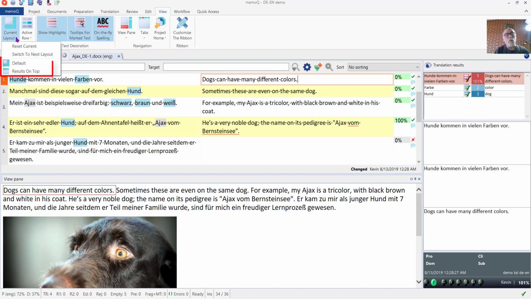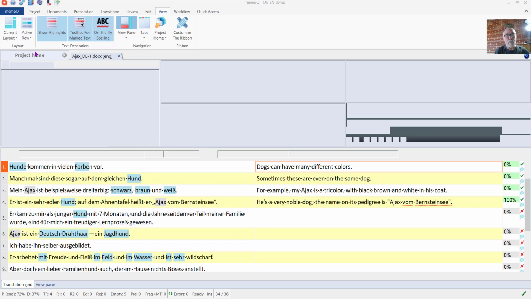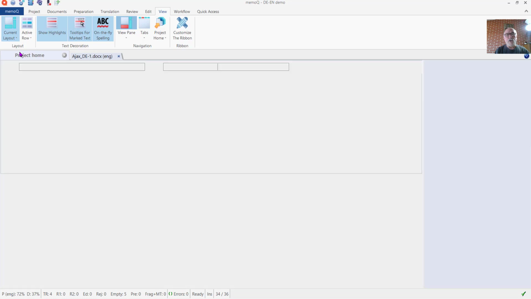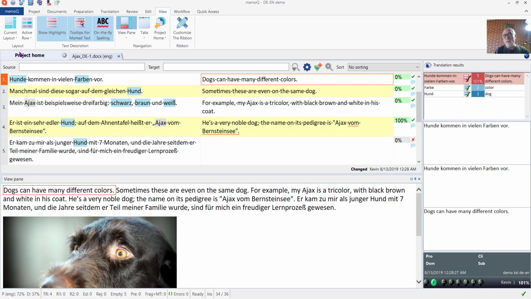memoQ comes with two standard layouts, one you see here, and then to get to the other you select Switch to Next Layout from the current layout menu, and you can see this layout, which is probably not used quite as often as the first layout, which is the default that the program shows when you start up the editor. So let's go again using Switch to Next Layout, which cycles between these two standard layouts.